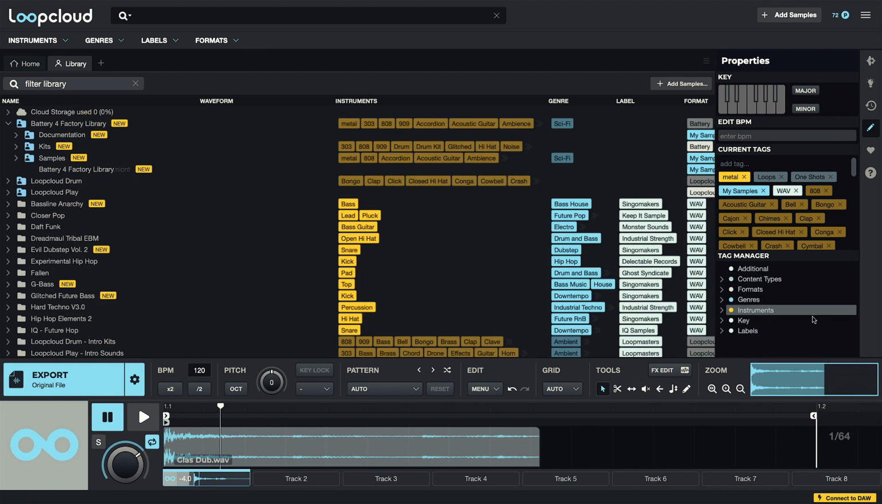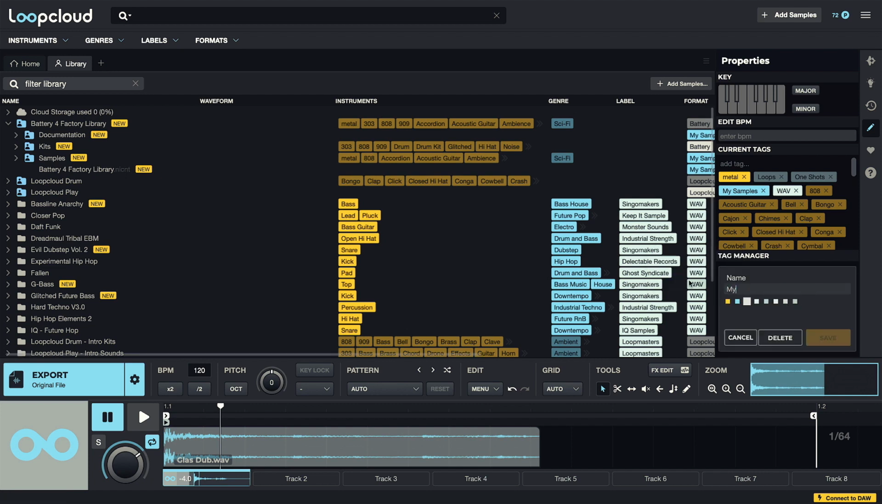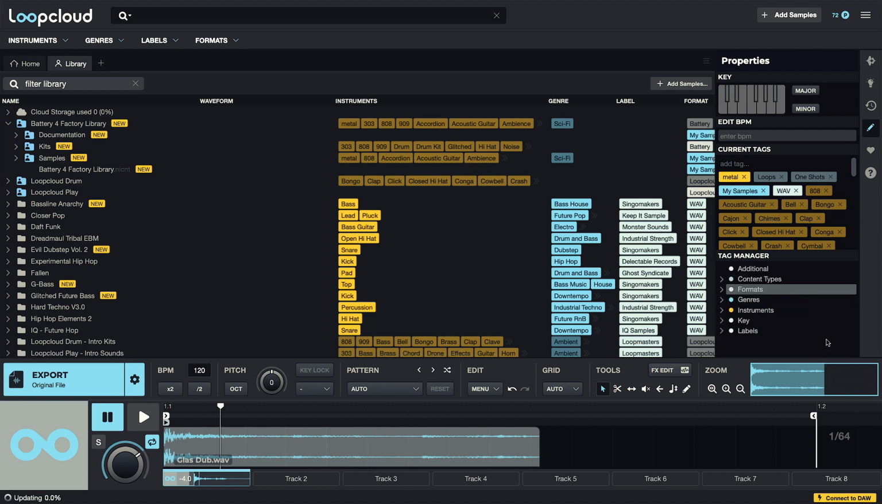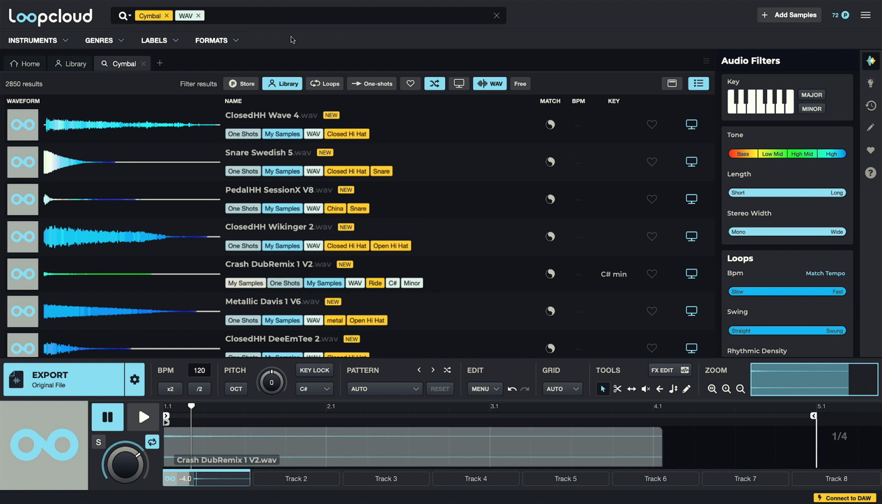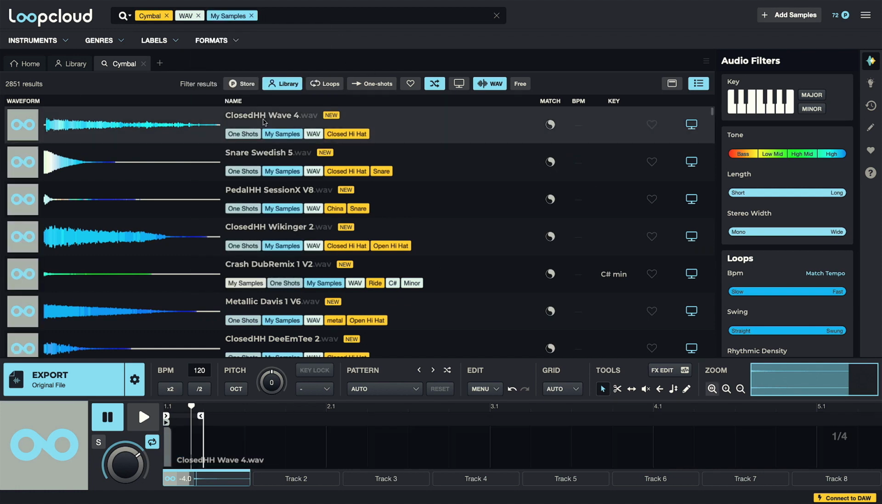And this is also great for tagging up your whole personal library, with a custom tag like My Samples, for instance, which I'm putting in the Formats category, which I can then set to the folders of any sounds in my library to tag them up as my own samples. After which I can search for any of them by adding that tag to the search field.